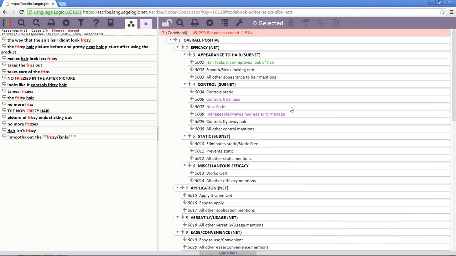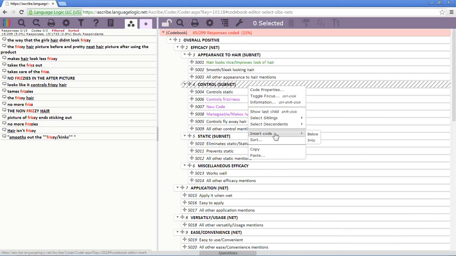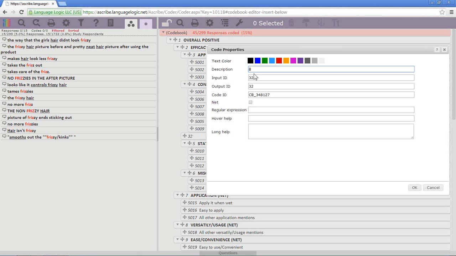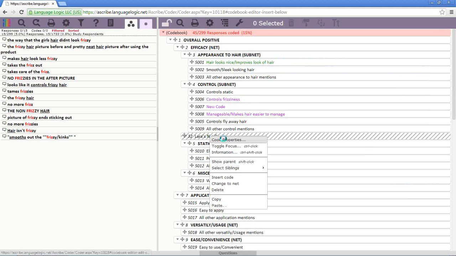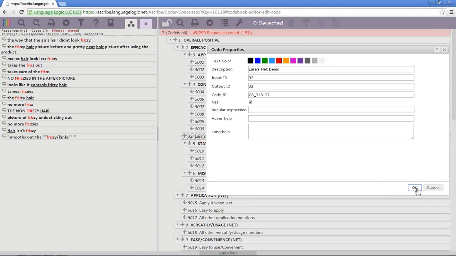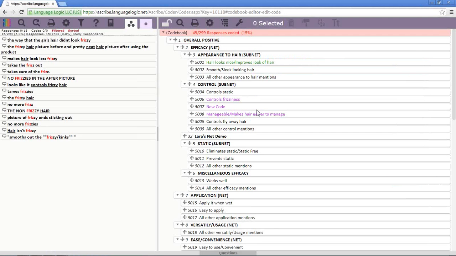We also have the ability to move more than one code at a time. So let's say that I need to create a new net. I'm going to right-click, insert code below, so as a sibling of the controlled subnet. And I'm going to call this my Laura's net demo. There we go. And hit OK. So I probably should have toggled the net option there. So there's my new net.